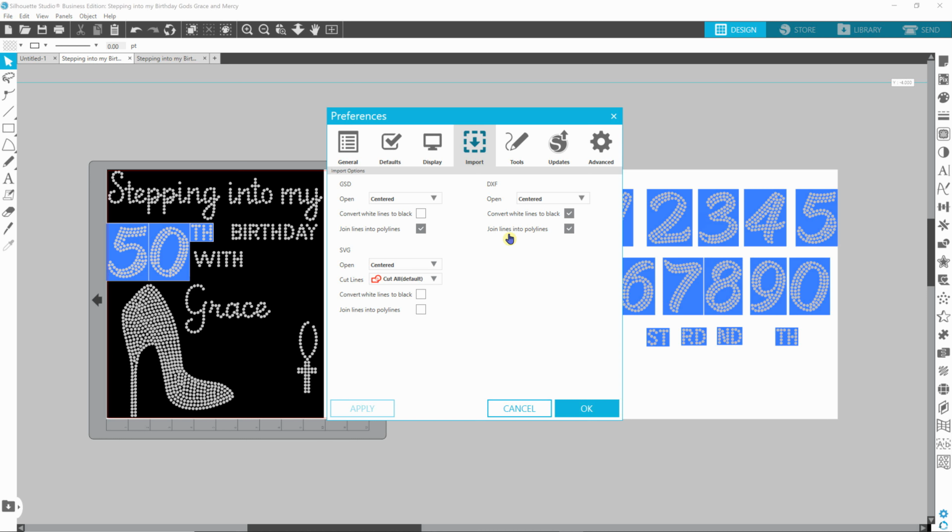So coming through here and changing these all to centered, I believe some of the DXF options, the default option setting is automatically set to fit to page.